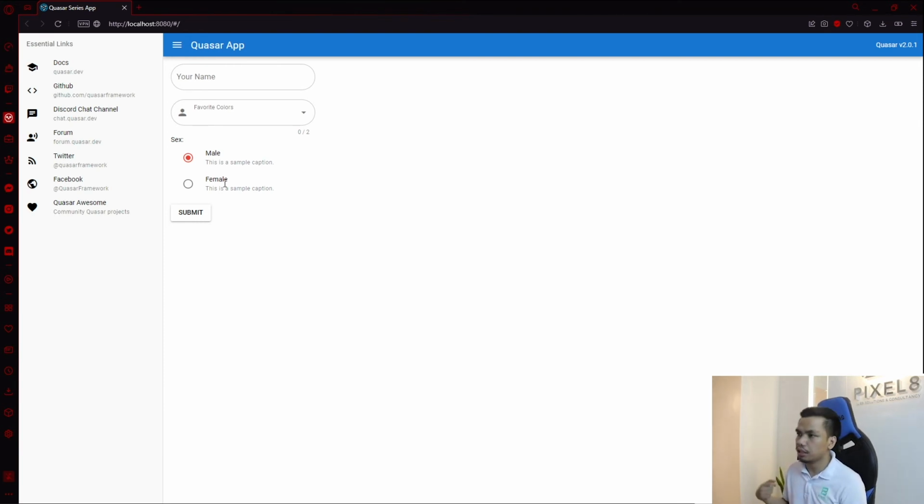So let's say you want to allow the user to select one item out of 4 and you want to add some descriptive text to it. So this is one of the implementations that you can use in order to achieve just that.